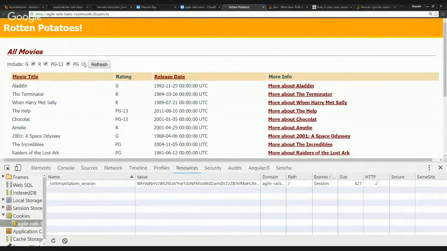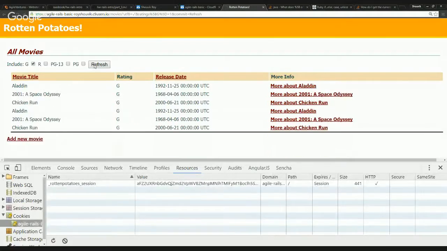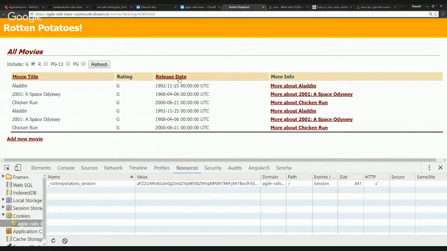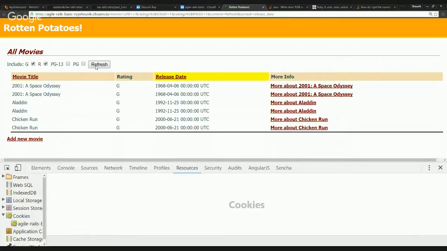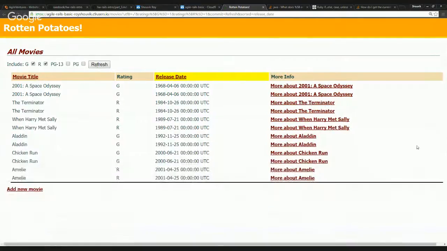Okay, remove the checkboxes. Click refresh. Go to some page. Back to movie list. Click on release date. Click on movie title. Click on release date. Check some values. Wow, amazing.